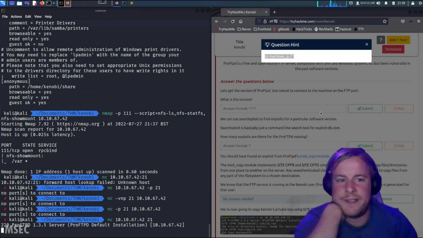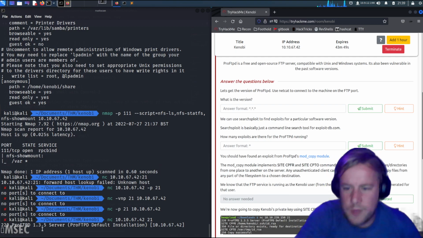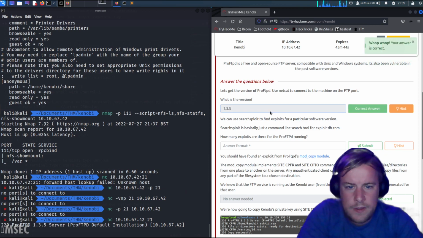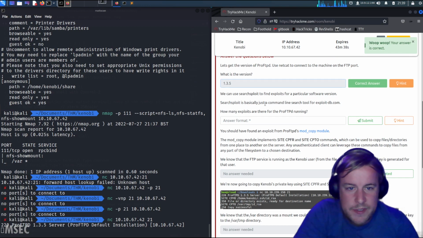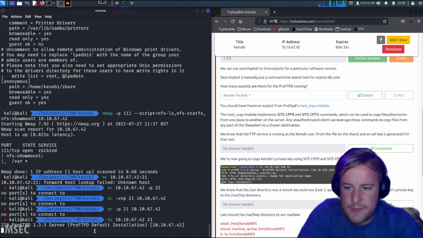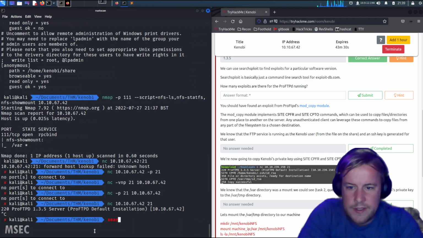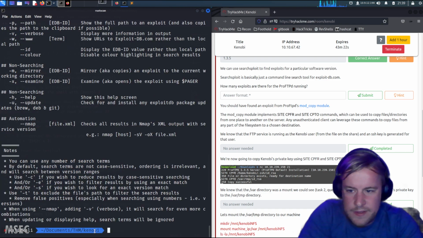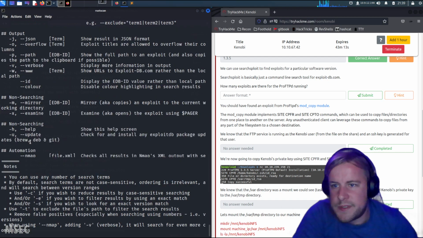Of course. So we're on 1.3.5. We can use searchsploit to find the exploits for the particular version. Searchsploit is basically a command line search tool for exploitdb.com. Cancel that. Search exploit. Does this need to be run in MSF, or can we just do it? No, cool. So searchsploit ProFTPD, and then what's the version?